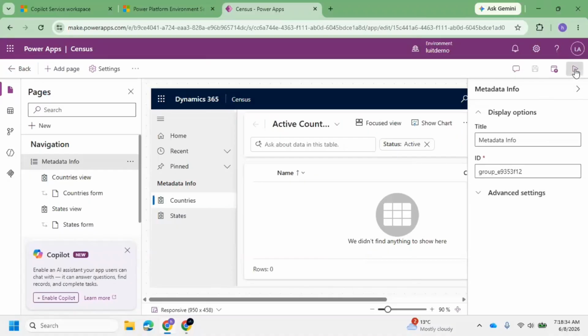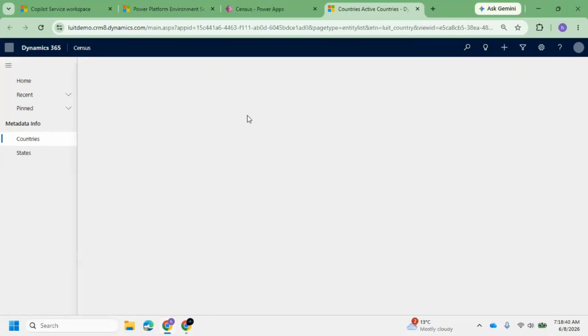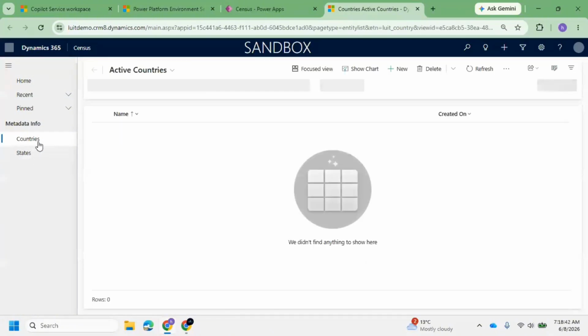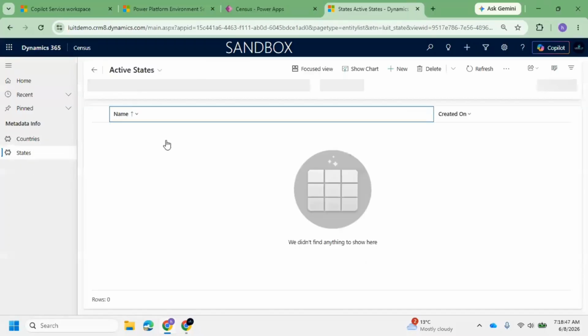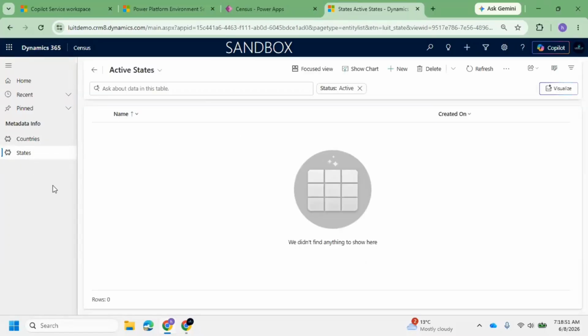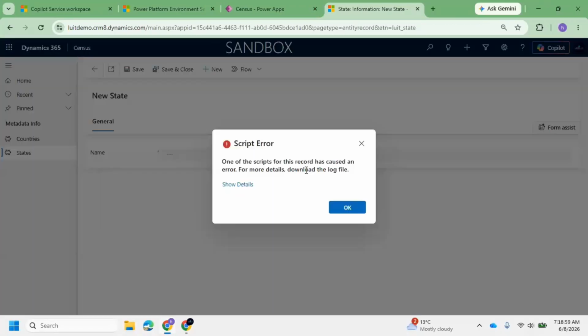Okay, so I'm done. I'm just playing this app in my browser. It will open like this. These are the two entities which I've added, and this is the state. On the state entity, I have the onload event, right? To test an onload event, either you have to open an existing record or you have to create a new record. We don't have any existing record, so I'm just creating a new one.